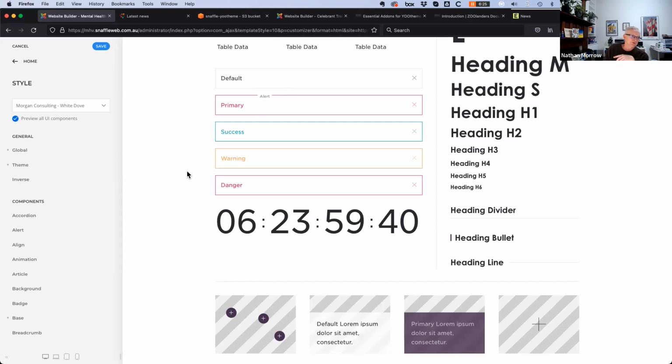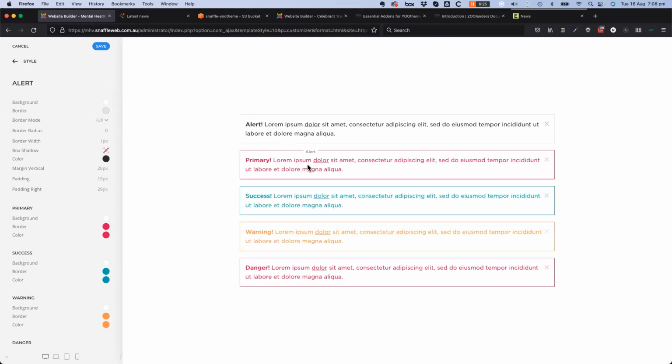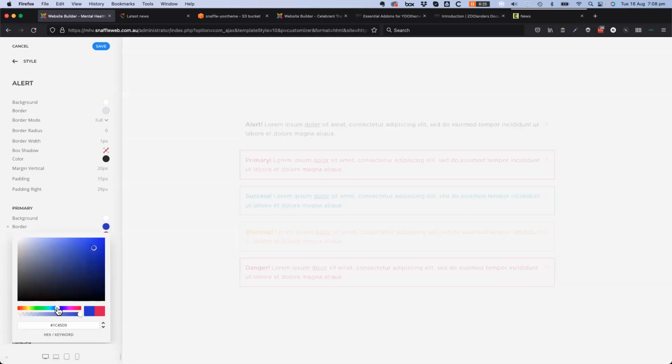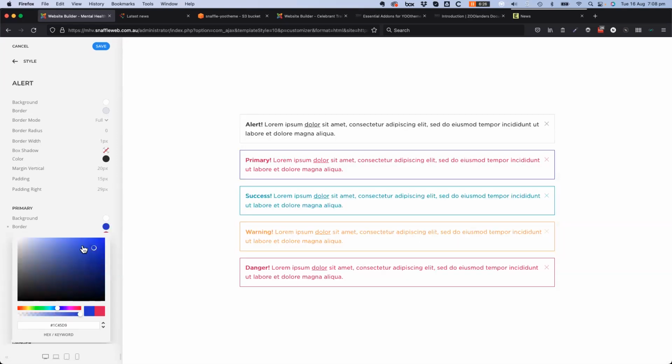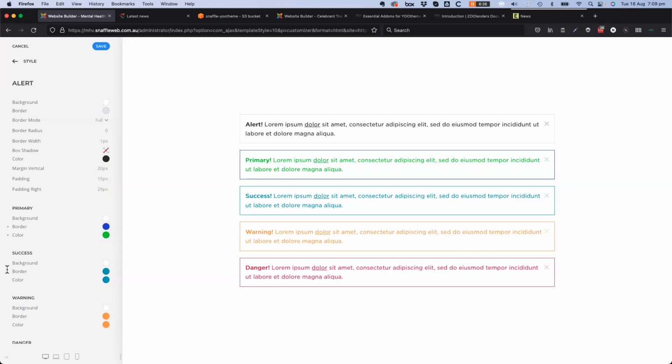So if I want to change the alert, I can go over here to alert. And it shows you then just the alerts. And now you know, okay, this is the primary one. I need to change the primary one. So it's changing that element. The beauty of that is you've got great power for what you need to do.